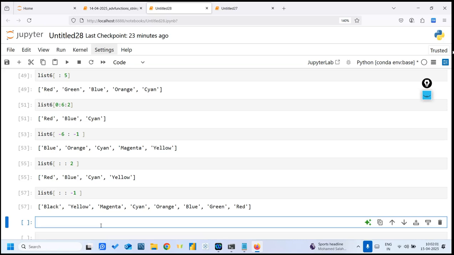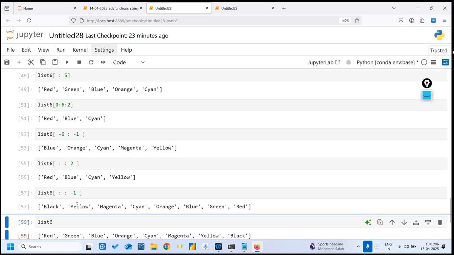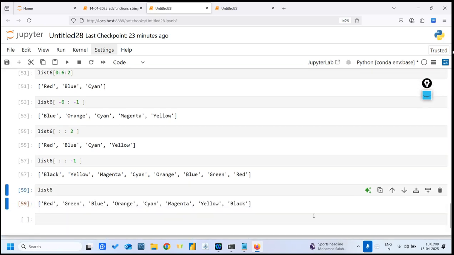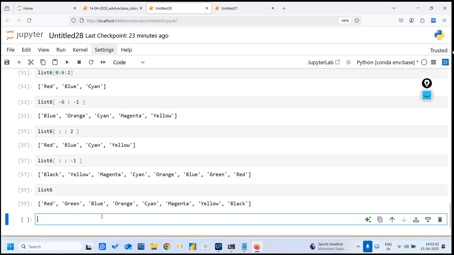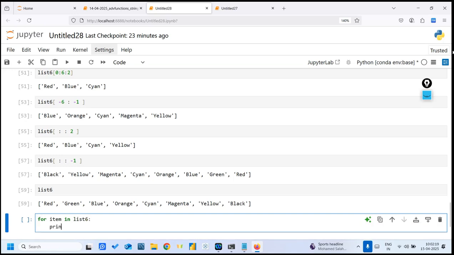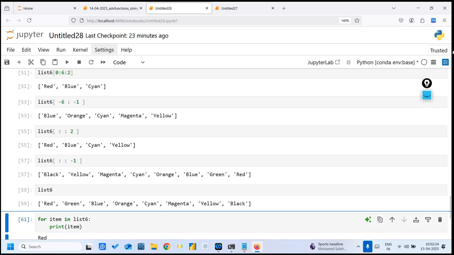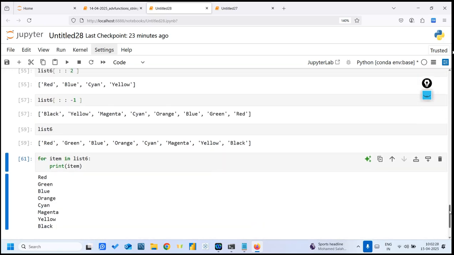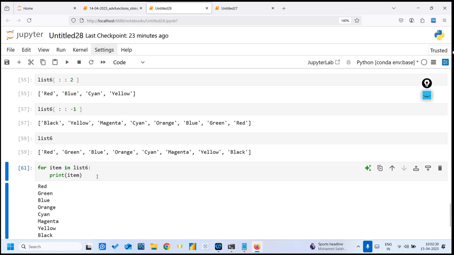Traversing a list. For example, we have all the elements. So list 6 contains all these elements, right? If you want to traverse or get each and every element or item from this list, so for item in list 6, you can use print item like this. We're going to print all the elements from the list, like our strings only, whereas here it is different kinds of elements.